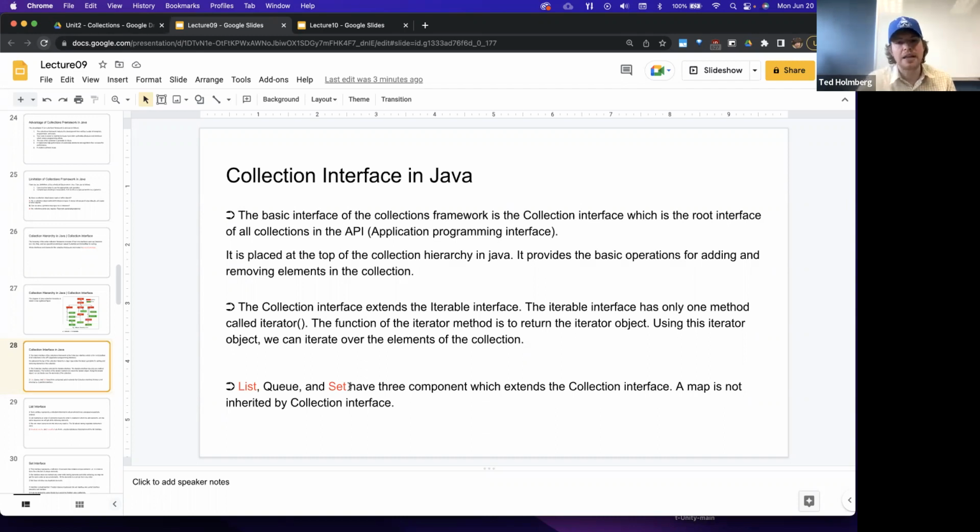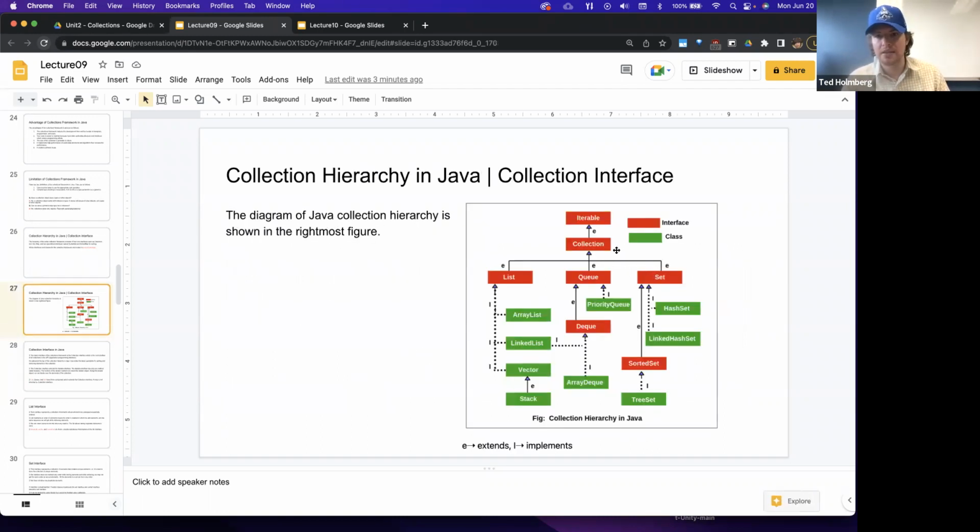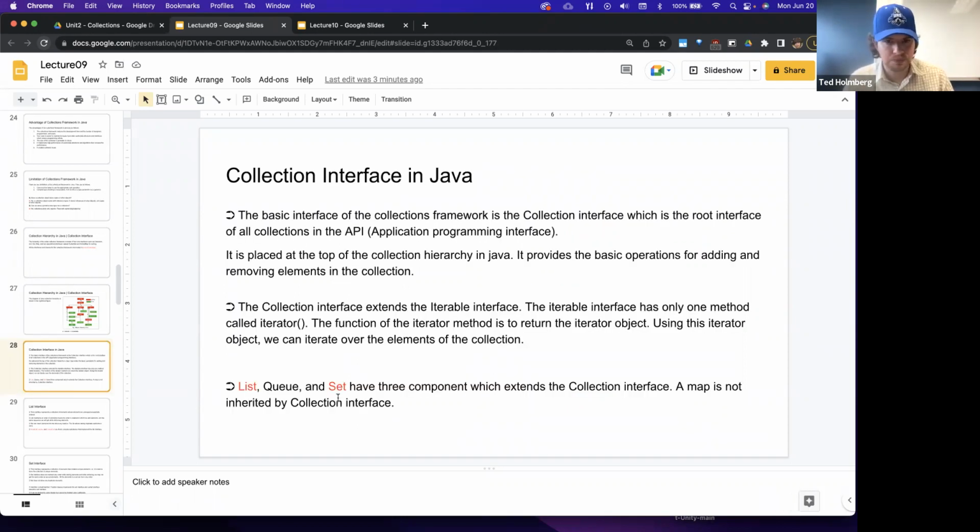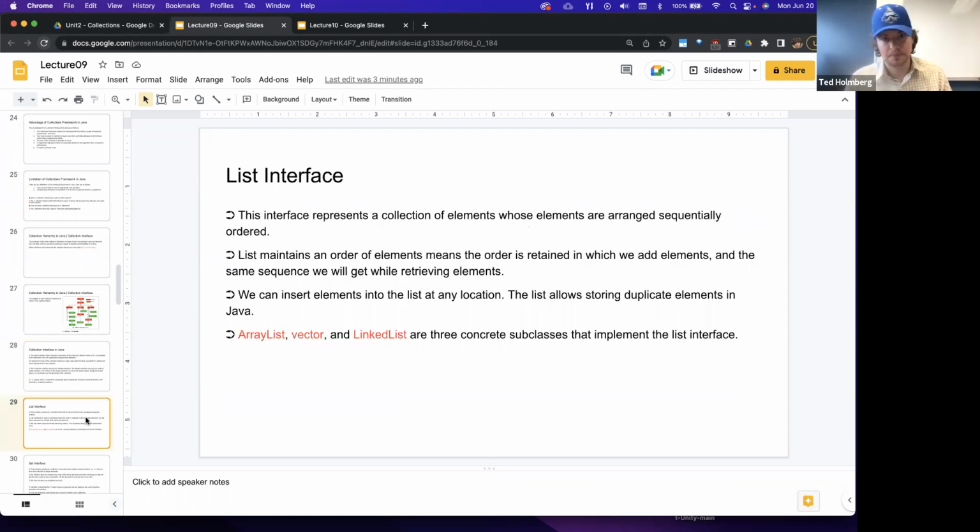List, queue, and set are the 3 components which extend the collection interface. Here, list, queue, and set extend collection, and collection extends iterable, which means by default, list, queue, and set also extend iterable. And then a map is not inherited from the collection interface because it's modeled in a different kind of way. And we'll look at that when we get more to maps.